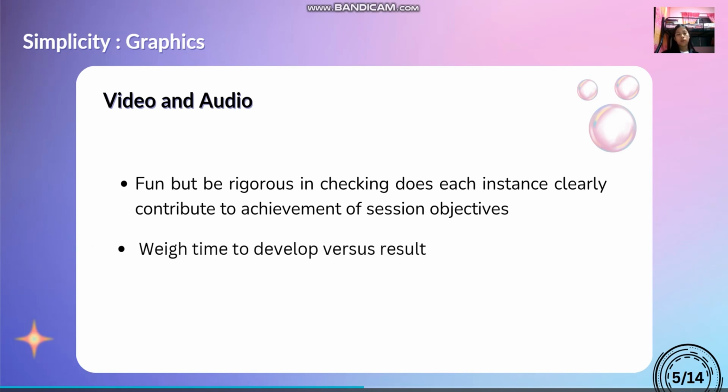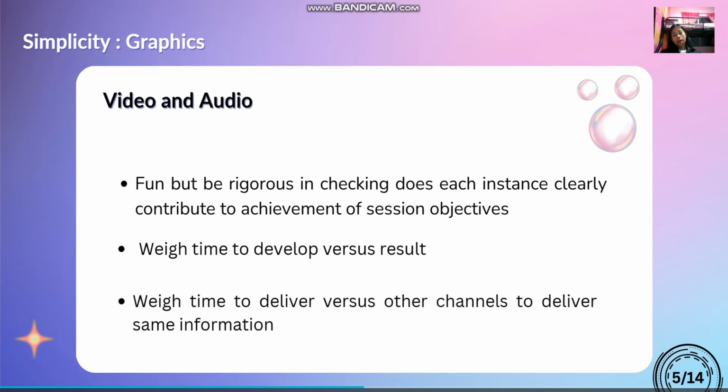Next is weighing time to develop versus result. So compare the time to create the video or audio with how helpful or impactful it really is. Next is weighing time to deliver versus other channels to deliver the same information. So think about whether it's faster or better to deliver the same message using something simpler, like slides or handouts.